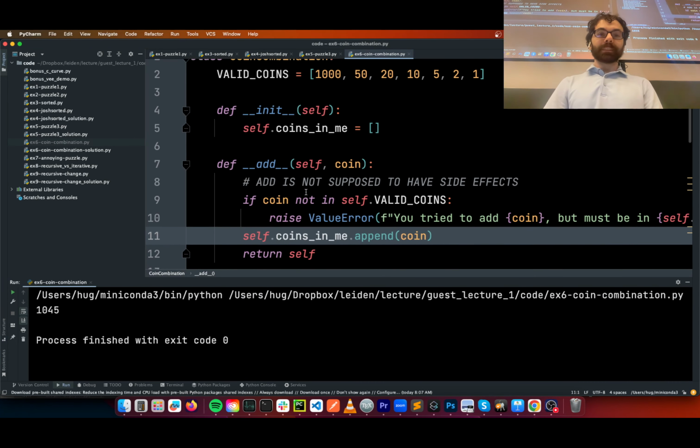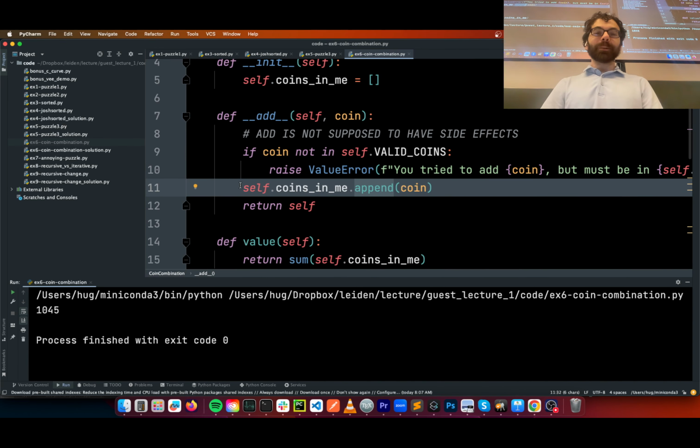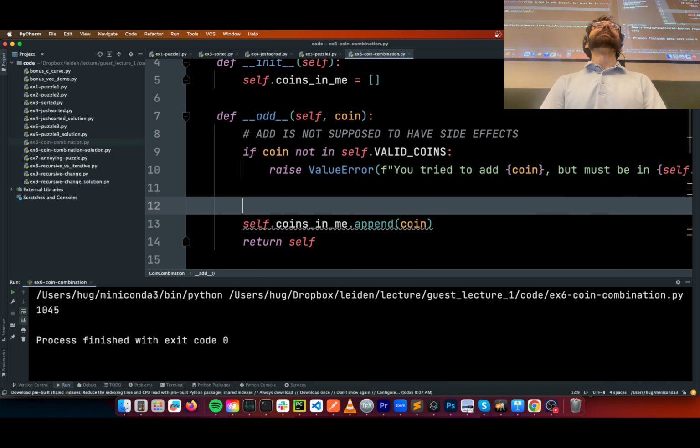We want to make it immutable, yeah. And the way we make it immutable is by not having append. So we don't want to append to myself. So how do I fix it? Well, I'll give you a hint, which is we need, I don't know, a new coin combination. How do I get a new coin combination? I say, let's create a coin combination. That new coin combination should have coins_in_me, should be a copy of self.coins_in_me. I'm just kind of giving something away here. So I make a copy of my coins and I give it to them.